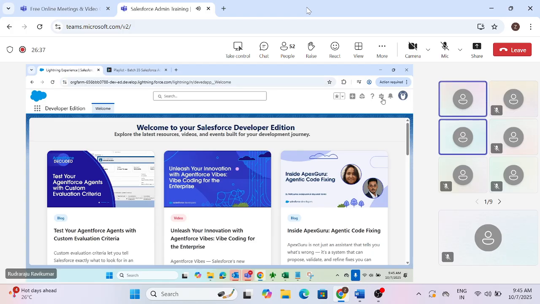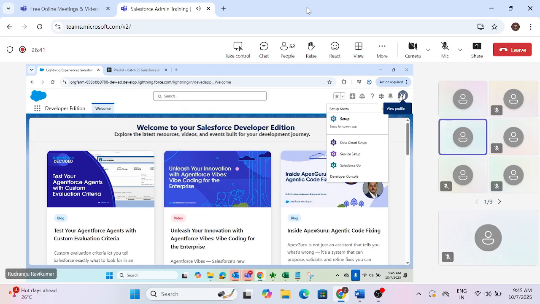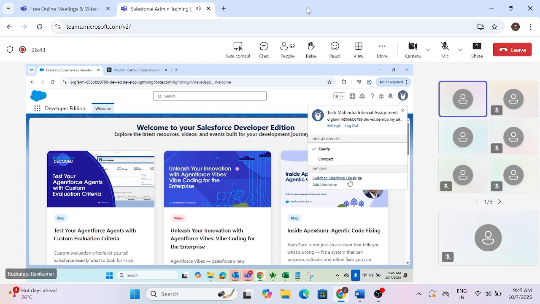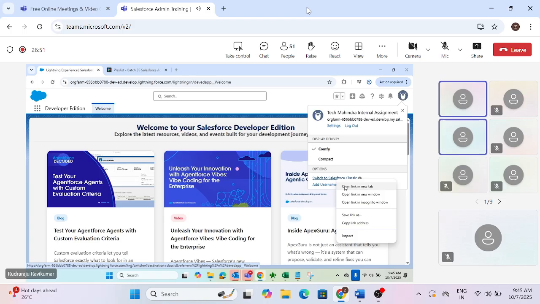What is the other way to identify the Lightning version, guys? Put it on the chat, everyone. How do we know that it is the Lightning version, the latest version? The UI and everything will be polished when you compare it with the older, classic one. Yes, the look and feel.